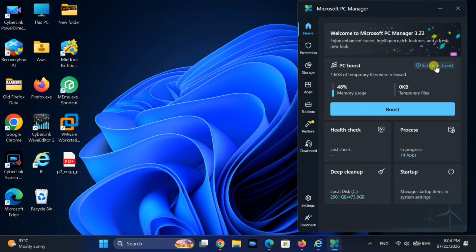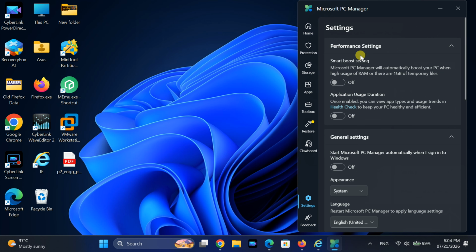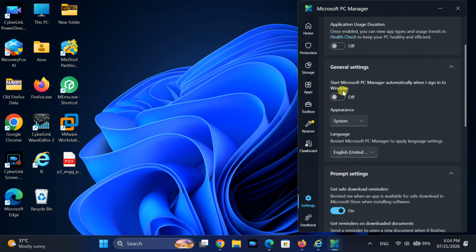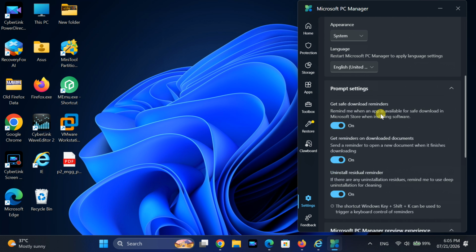You can configure Smart Boost by clicking Set up Smart Boost. Here, you can customize how PC Manager automatically optimizes your computer. When memory usage becomes high or temporary files accumulate, Microsoft PC Manager can automatically free up memory and remove unnecessary files without requiring manual action. You can also enable Automatic Boost, allowing PC Manager to monitor your system in the background and optimize it whenever needed. This helps keep your Windows 11 PC running smoothly, responsive, and clutter-free with minimal effort.